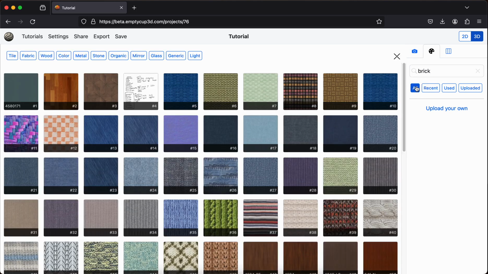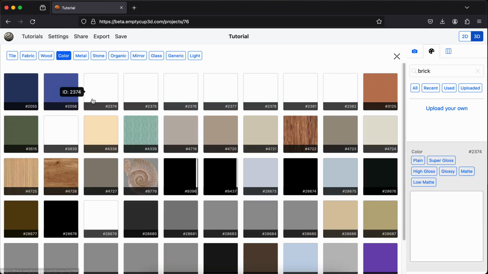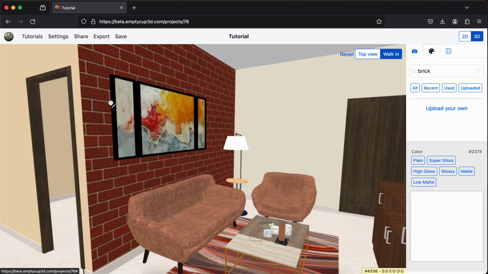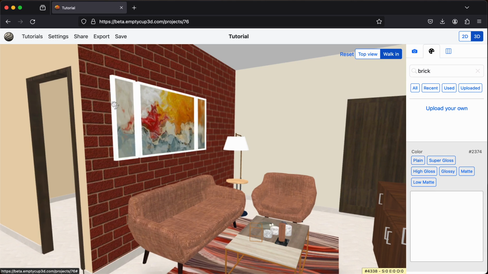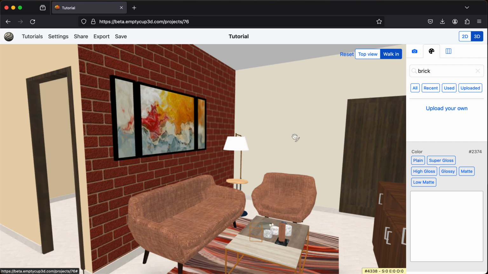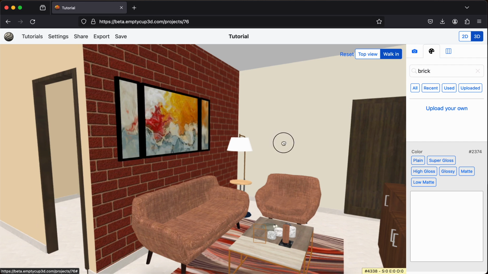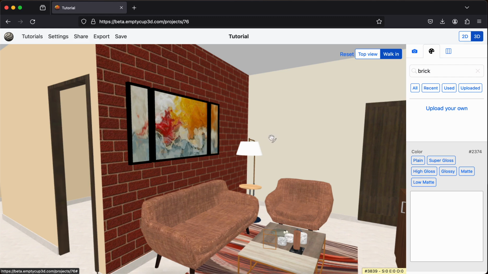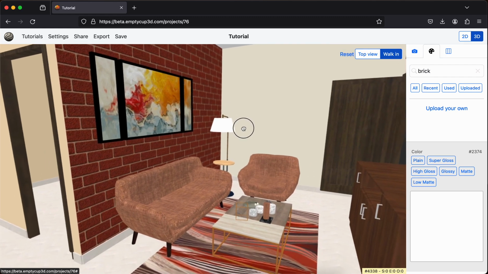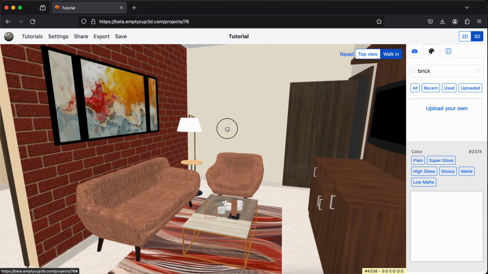So let's go to all again, go to color, pick this, and then apply. No, I think black looks better. You can also do Control Z. Control Z in 3D page undoes the previous action. So if I do Control Z here, I should be able to get the black back for the portrait. Yeah, so that is as simple as that.